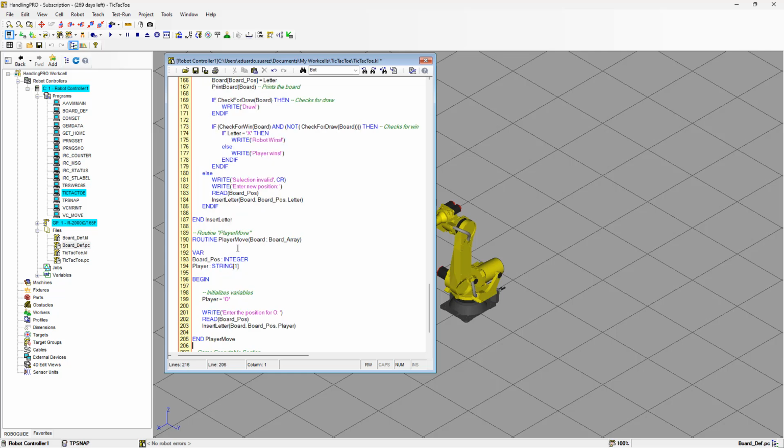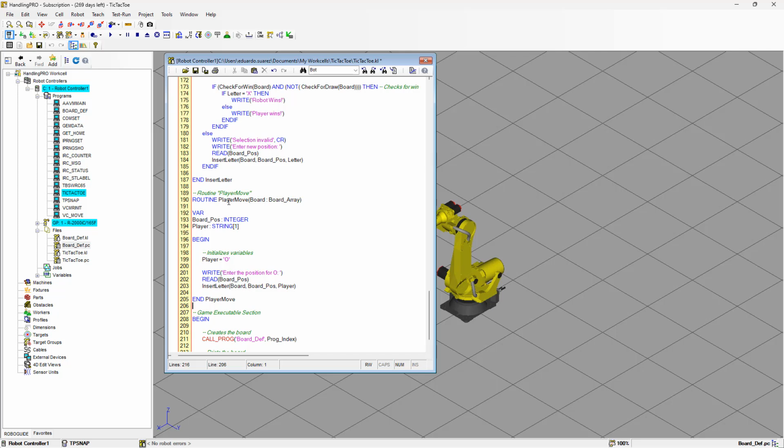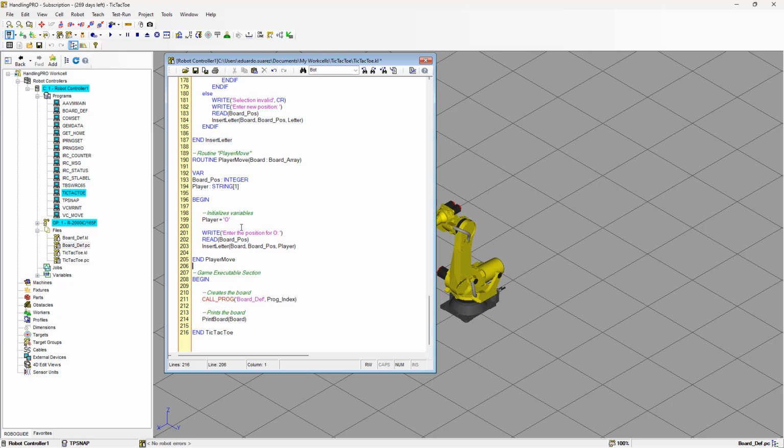We're going to add another routine. We're going to call it player move, and we're going to pass the board. In this case, we're going to define two variables. It's going to be the board position and the player. That's going to be a string of one character. We're going to initialize the player to the character O, and we're going to write the message. It's going to be enter the position for O, and we're going to read the position, and then we're going to call the routine insert letter, and we're going to pass the board position and the player, and we're going to end the routine.